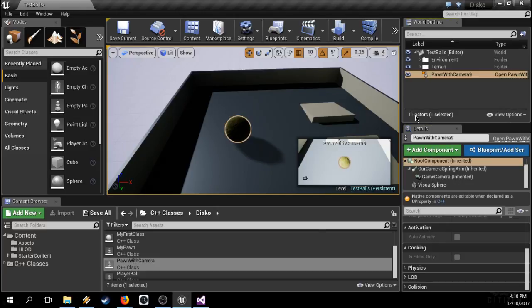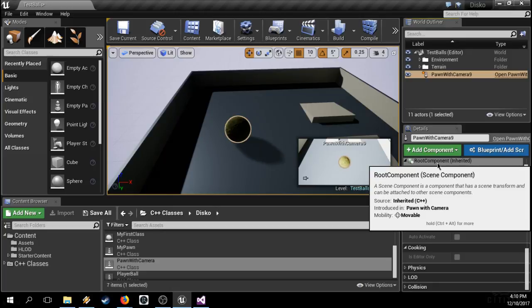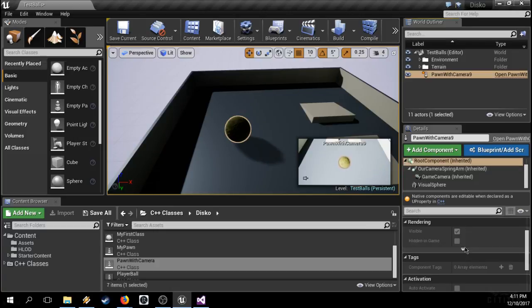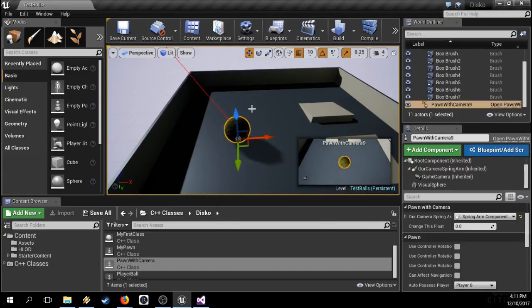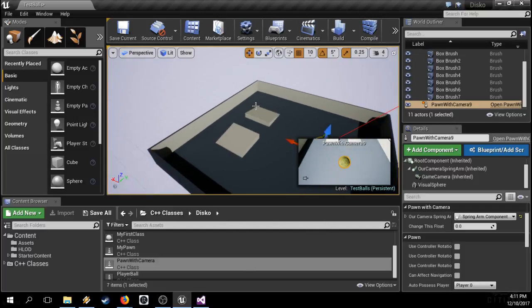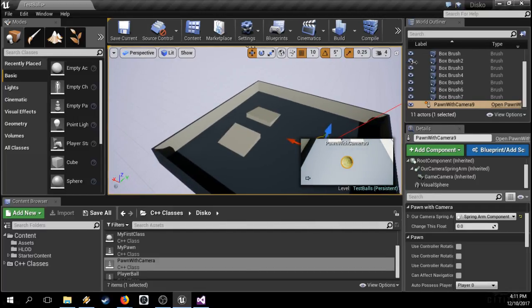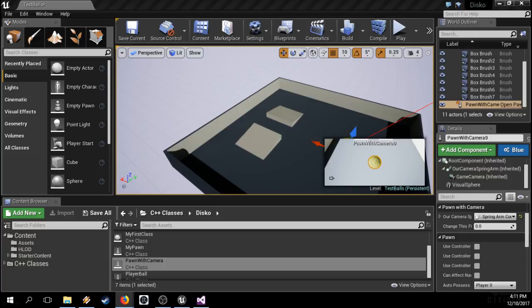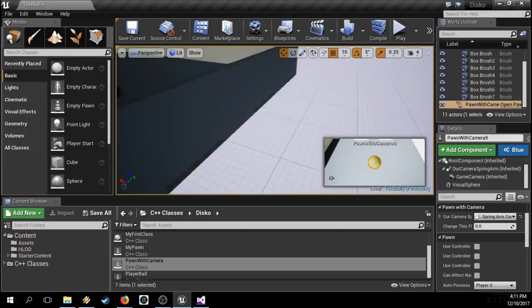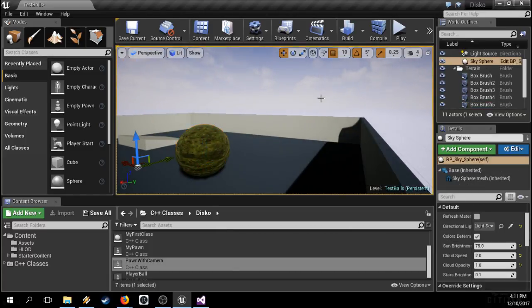Because right now our root component is just a scene component, which is basically nothing. It's like an empty component. So it doesn't have physics at all, it doesn't have anything to collide with. It doesn't have a shape to collide with. So we can just move through things. Feel free to add a static mesh, which is what we've already done with the sphere, or other visual component, or play without one.